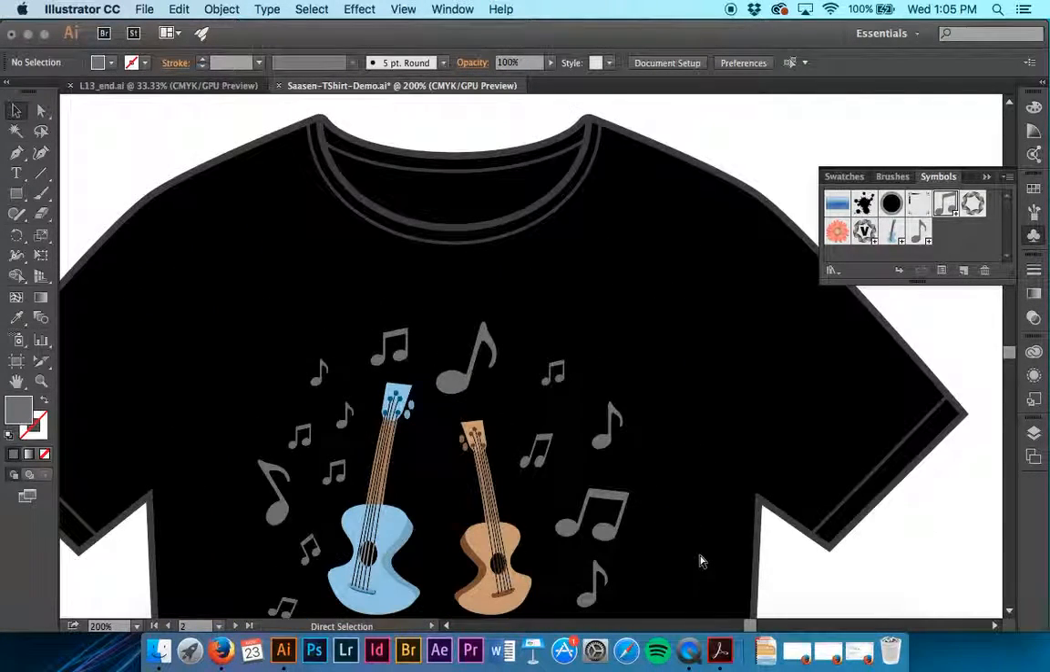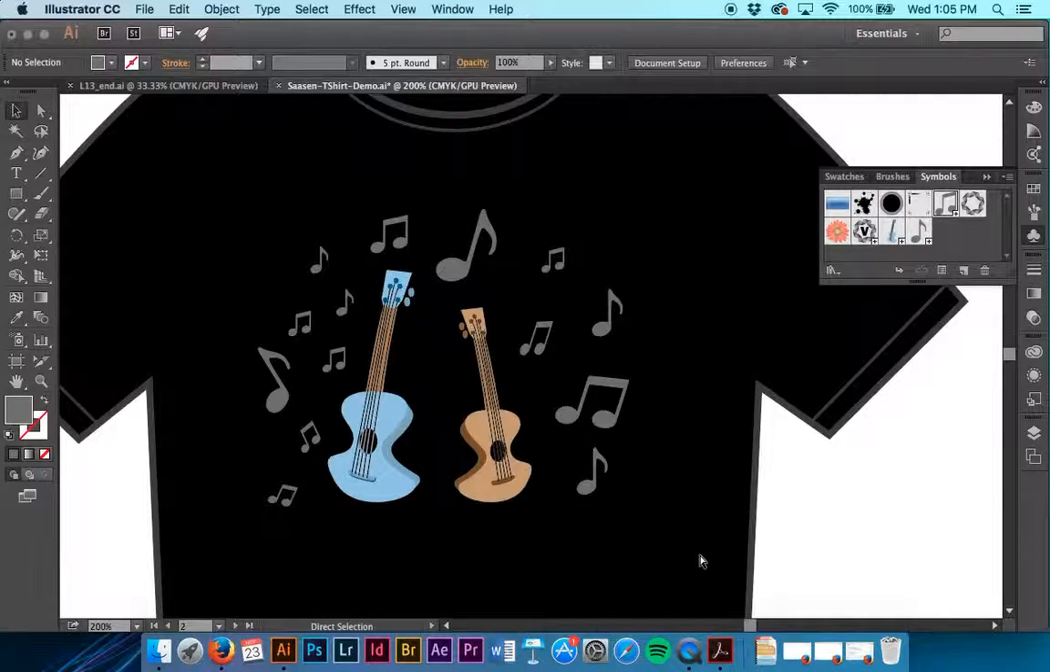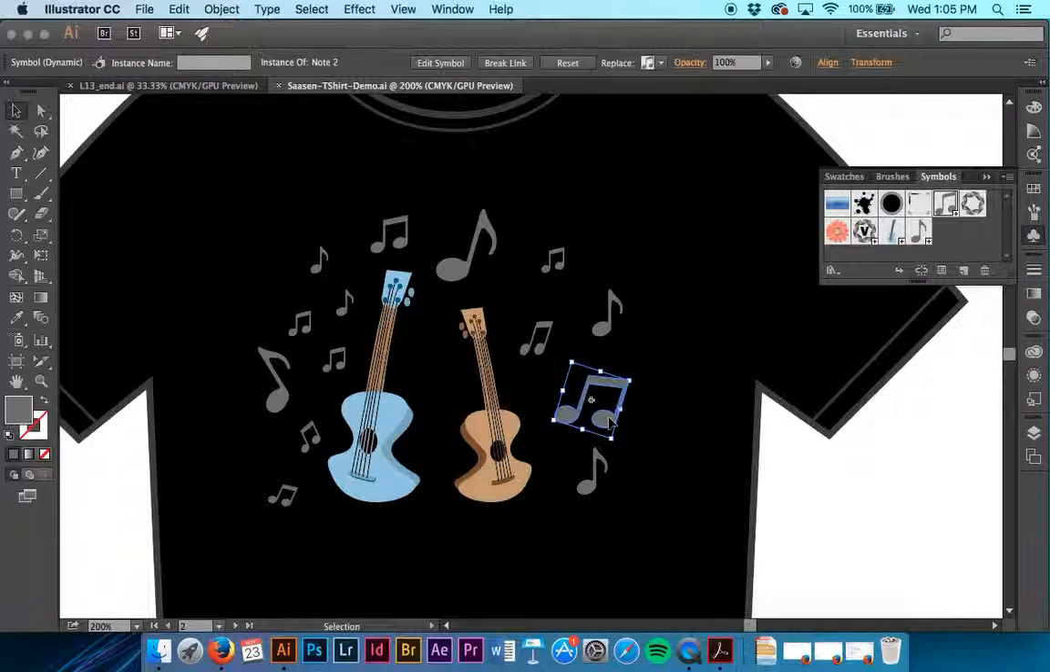Okay, so I'm feeling good about that. Do a Command S to save. And the next thing we're going to do is place symbols. So with the selection tool, we're going to select the Note 2 instance on the artboard, the one with the line. When you select an instance of a symbol, you can tell the symbol it came from by looking for instance of Note 2 in your control panel.